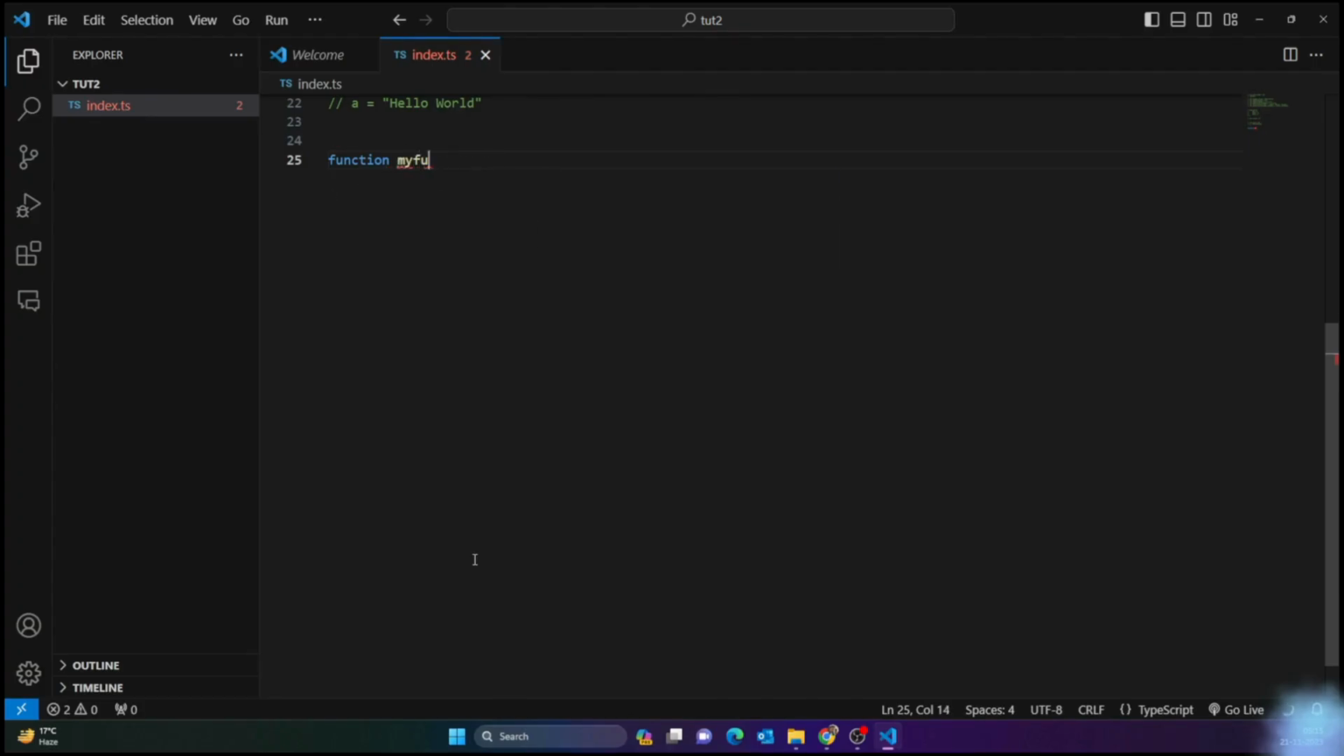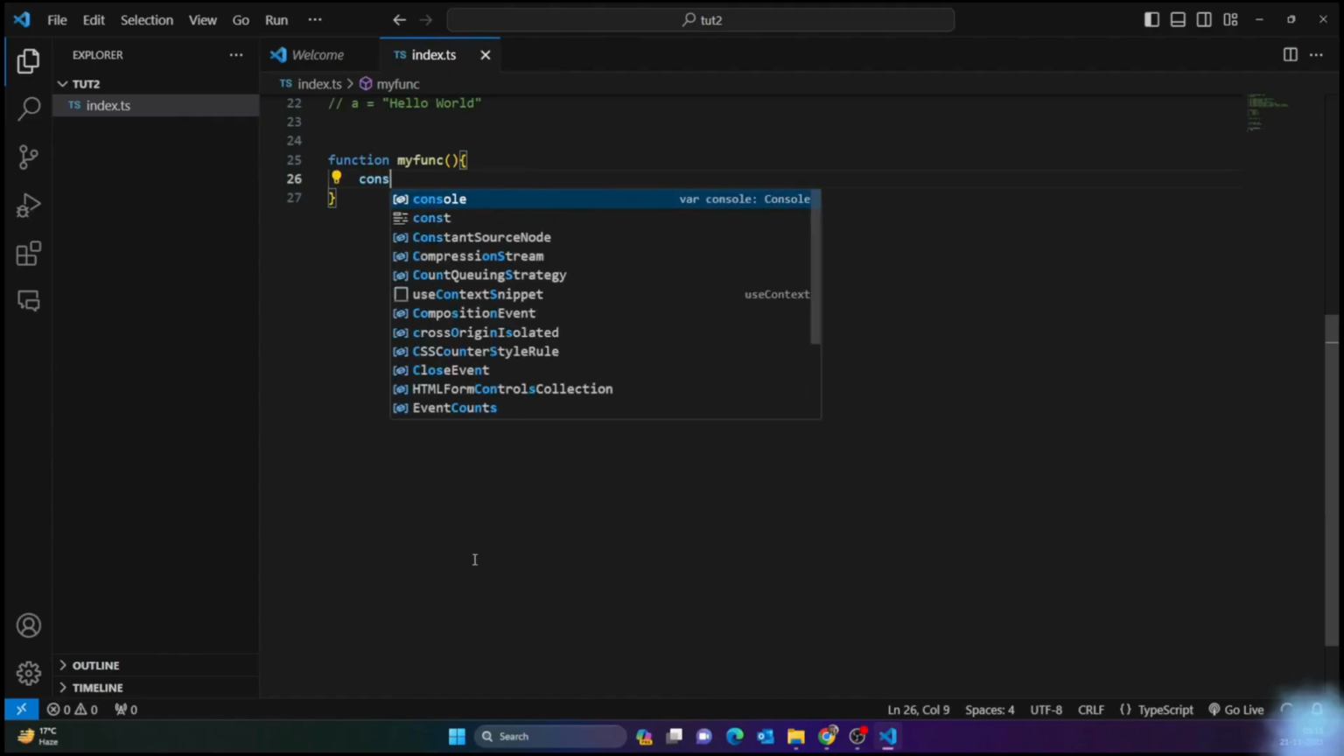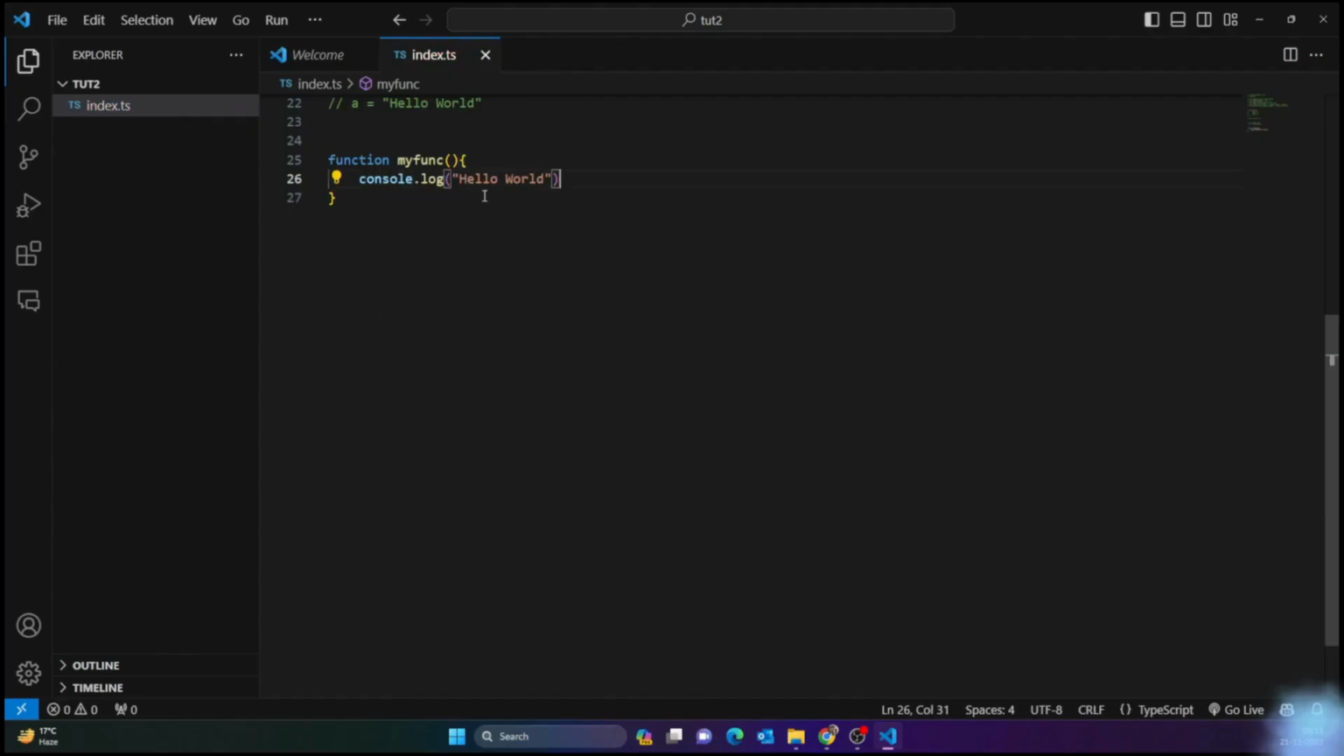Suppose I have a function named myFunc. You can do it for an arrow function also, and I'm just saying that it returns nothing. I'll just say console.log hello world. Here I say that this function returns nothing. Suppose I say this function returns a number, that means I am expecting that this function must return a number. So I'll say return 10. Now you can see it's fine, it's returning a number.